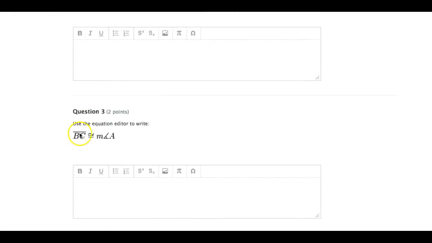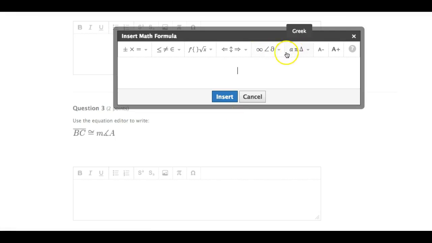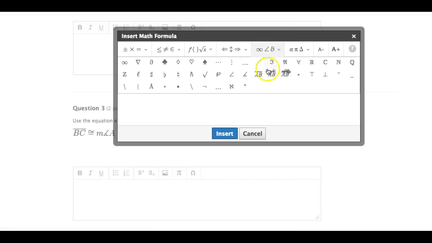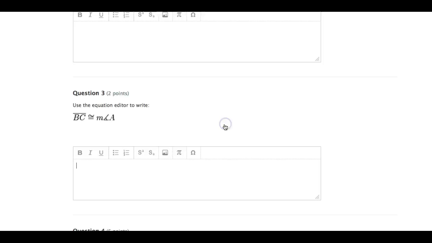Oh, this symbol here, you can find those geometry symbols right here under miscellaneous. There's a bunch of stuff here. I can click that. That means a line segment. Oops, that's supposed to go in there. So yeah, pretty self-explanatory. Hit insert. You're good to go.